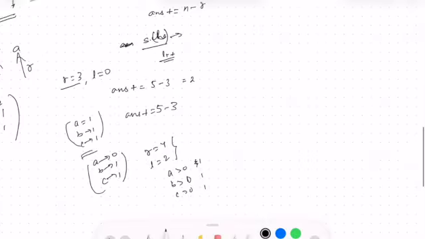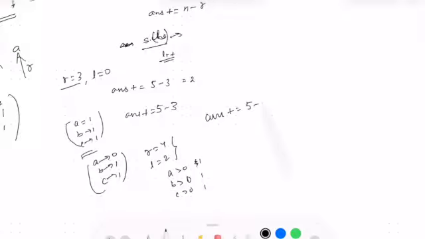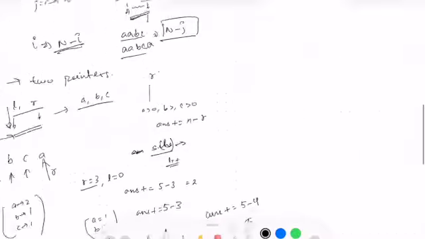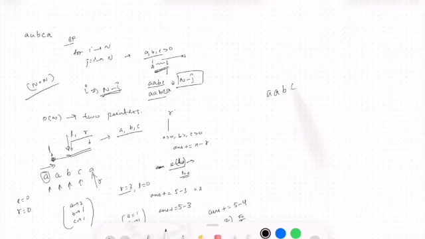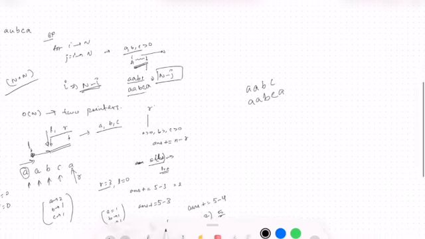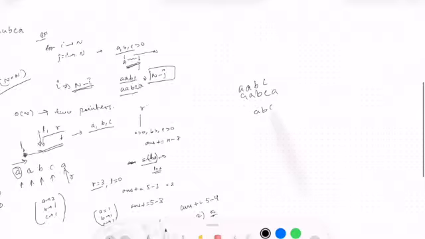Okay, so we again add to our answer plus equals 5 minus the value of our R. So what will be our total answer? 2, 2, 4, 1, 5. So let's see what we have from the string. We can do abc, one substring. We can do abca, 2. We can do abcab, 3.